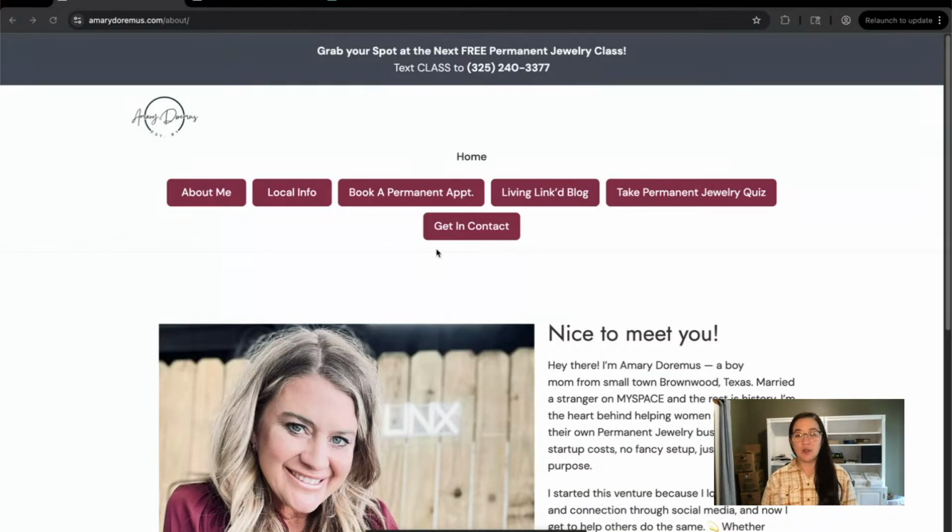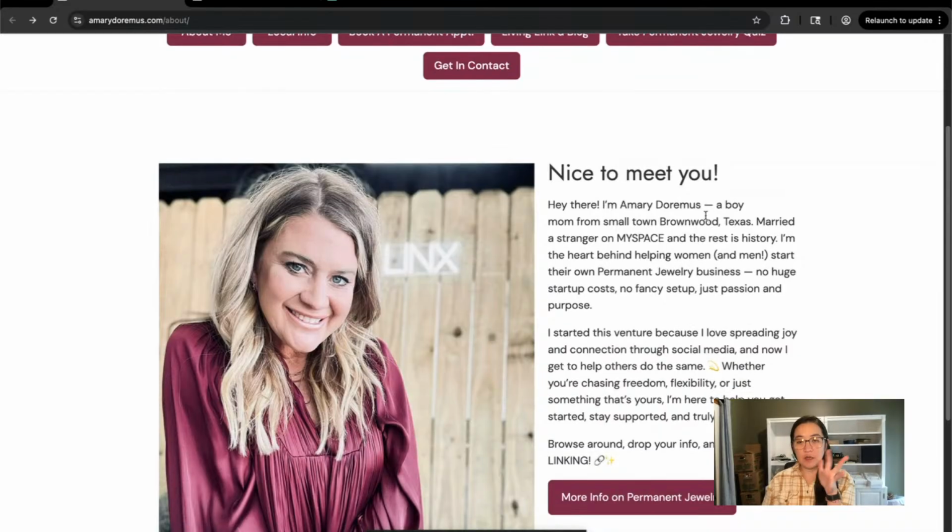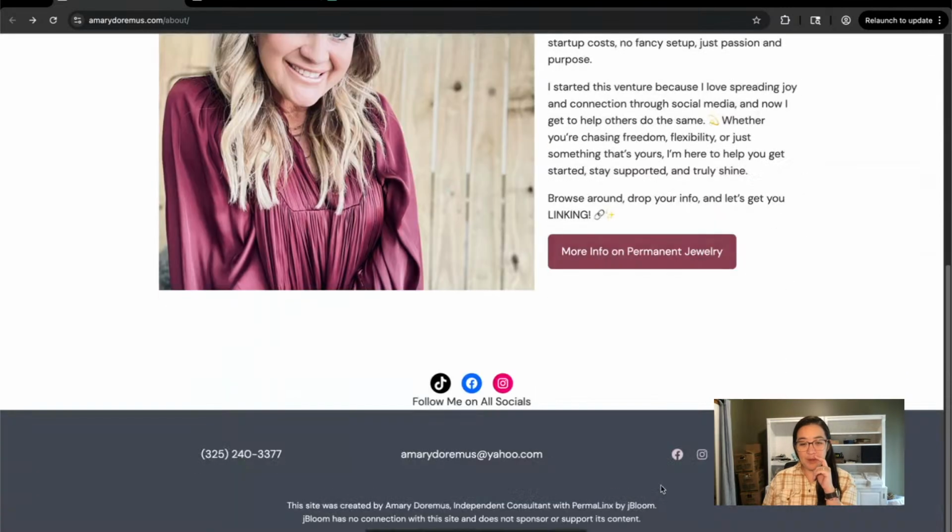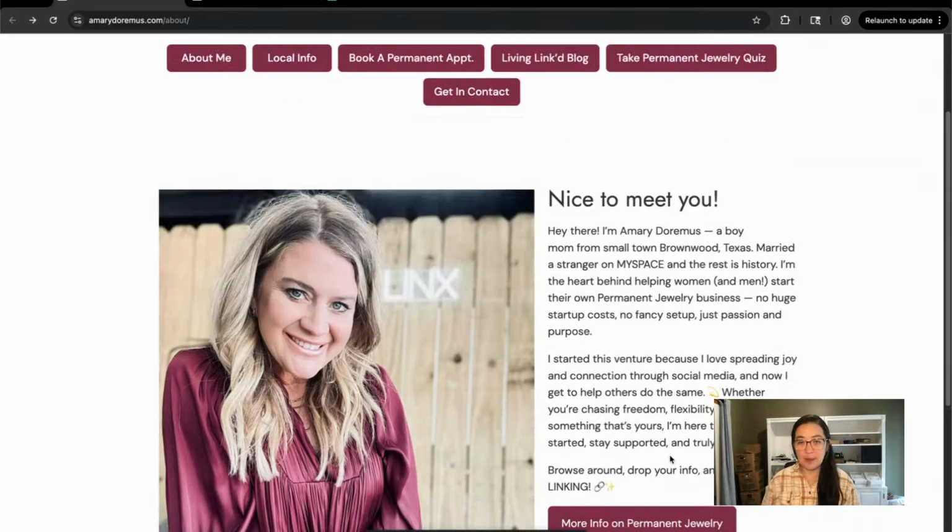You can see here that she's got, this is not her main menu navigation. These are just additional buttons to connect with her. And she's got a nice photo here with her little bio. Great button here. And that is it for her About page.